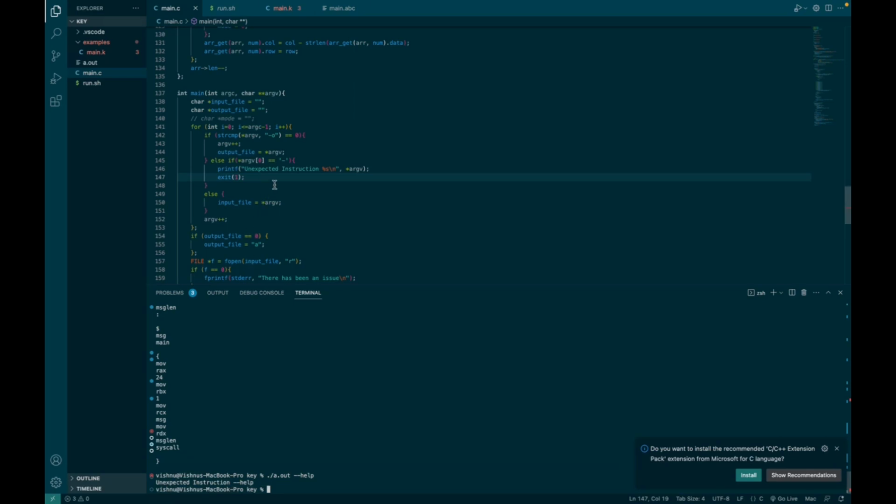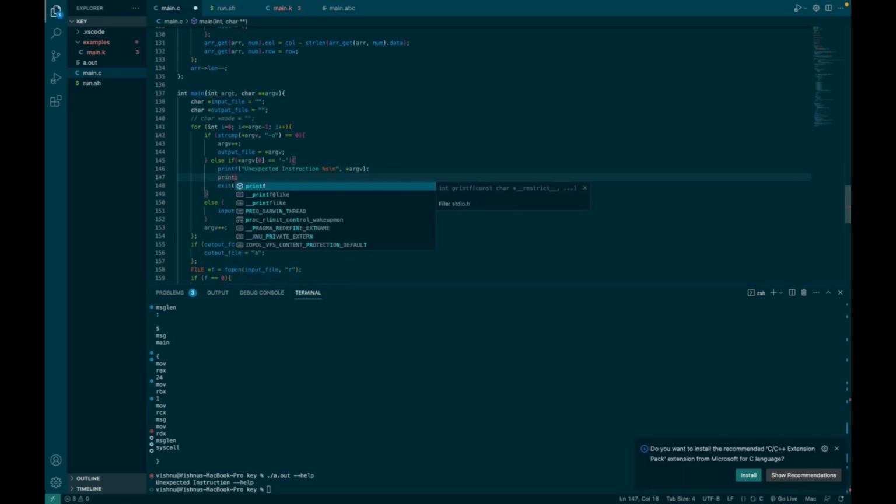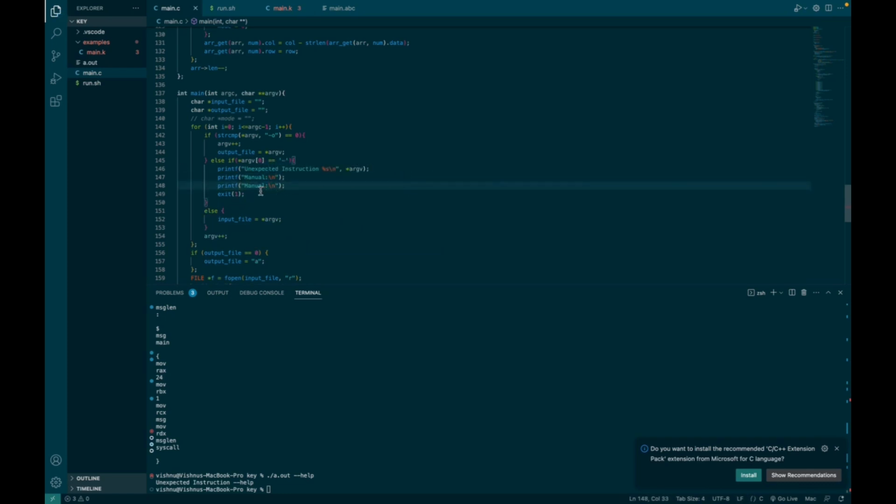And we could select manual. -o specifies output file. -help prints this manual.